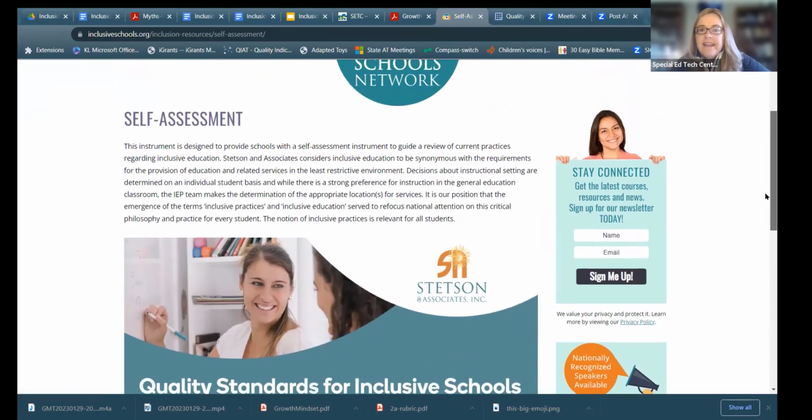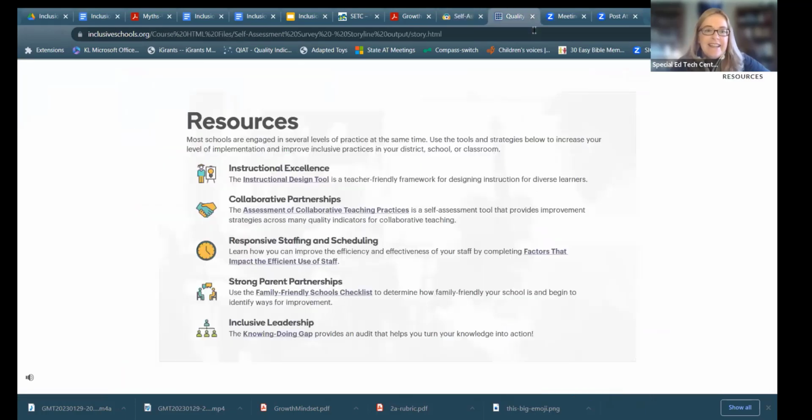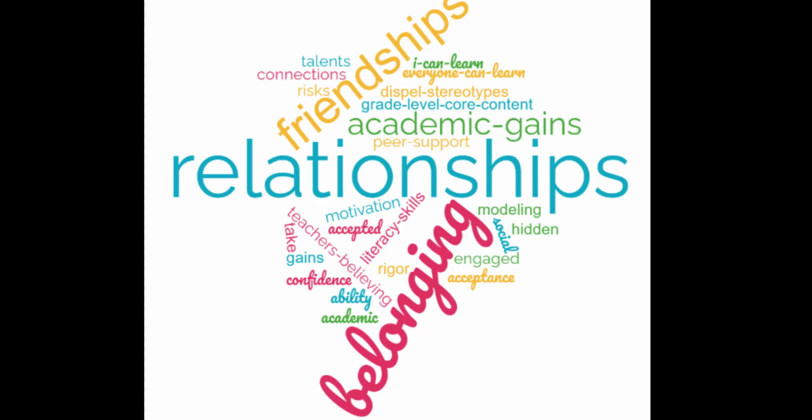What it looks at is instructional excellence, collaborative partnerships, responsive staffing and scheduling, strong parent partnerships, and inclusive leadership. So it gives you some indicators for each of those areas. And there's probably about 6 or 7 questions per area. And then it gives you a little bit of a rating and a place to start on assessing where your school's at.